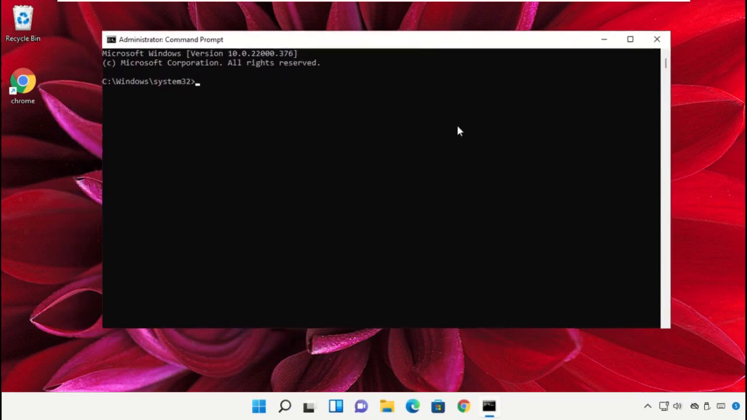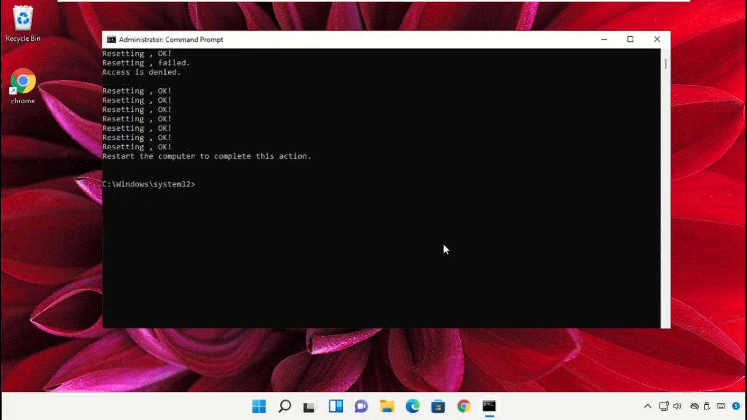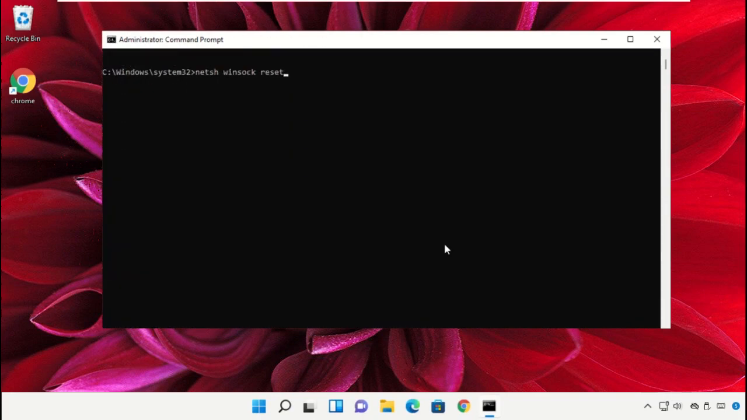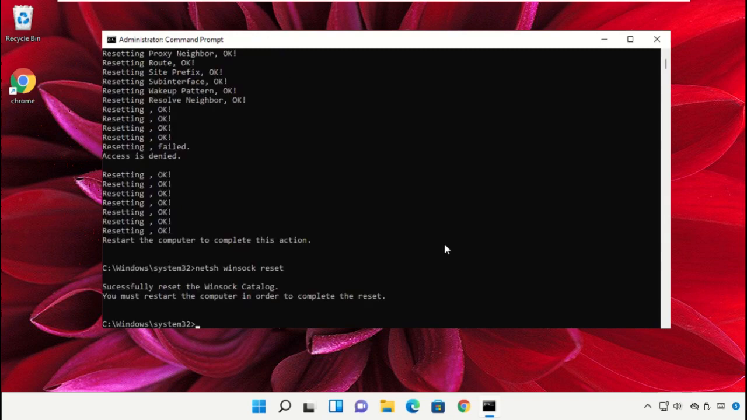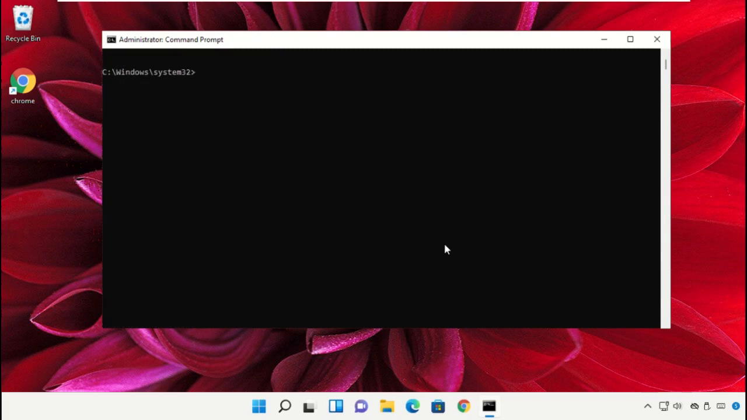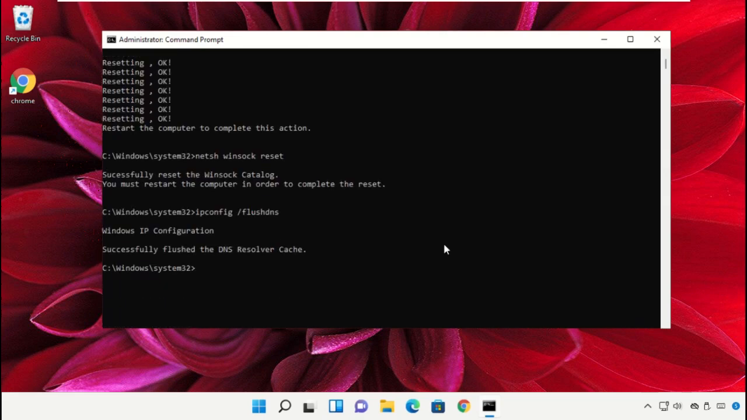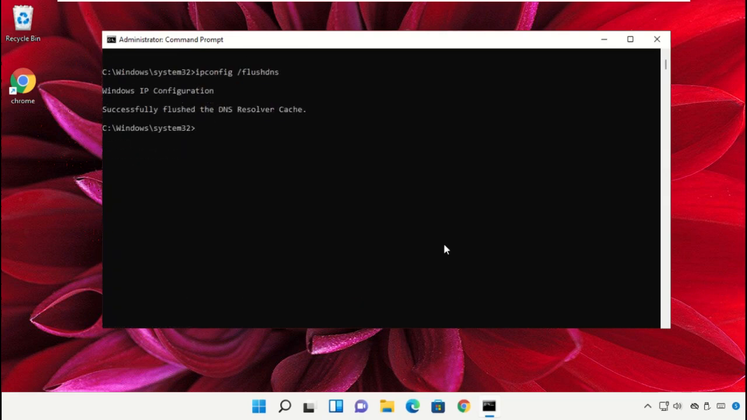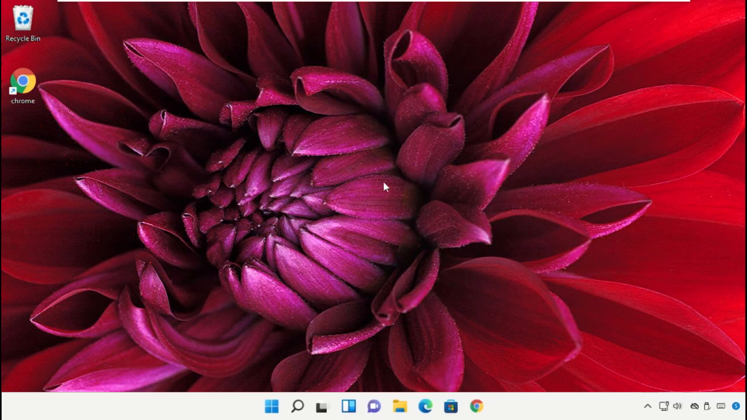Again go to search bar and type here settings. Click here, go to network and internet, click on advanced settings, select network reset and click on reset now. Okay, now you need to restart your system and try to open your Google Chrome.